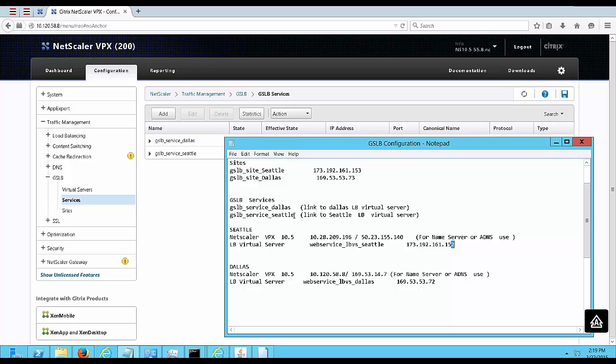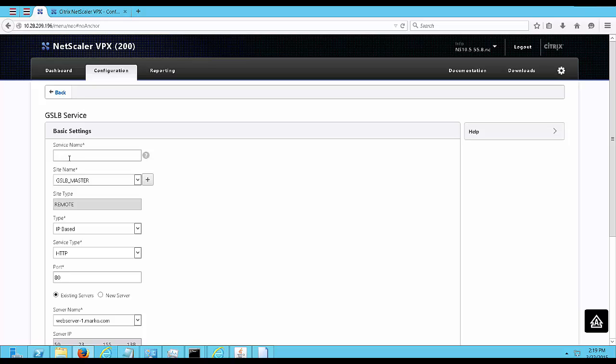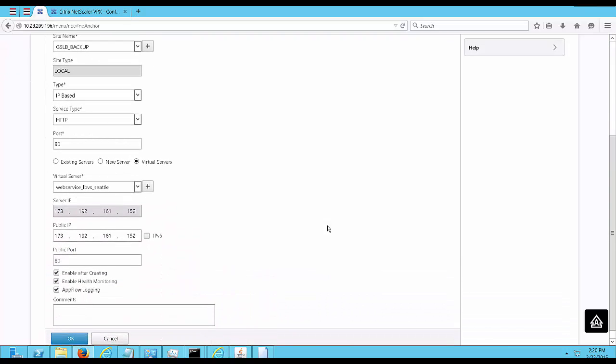We'll do GSLB service Seattle first, because that's local to the environment. It will be the backup. And because it's local to the environment, it already knows about virtual servers that already exist, load balancer virtual servers. So we just pick that up and we use that. Okay.